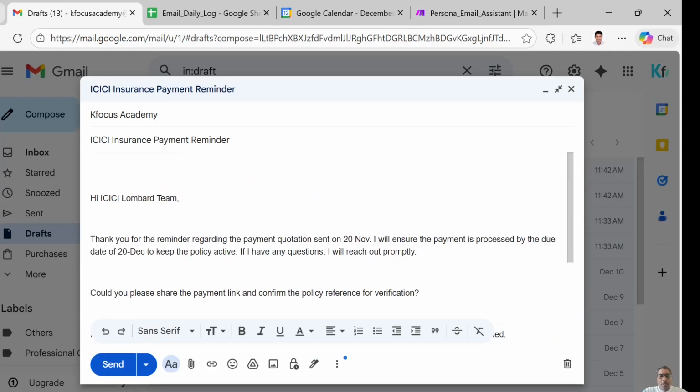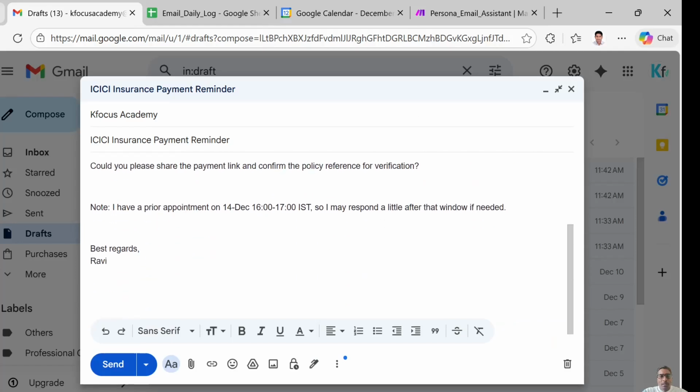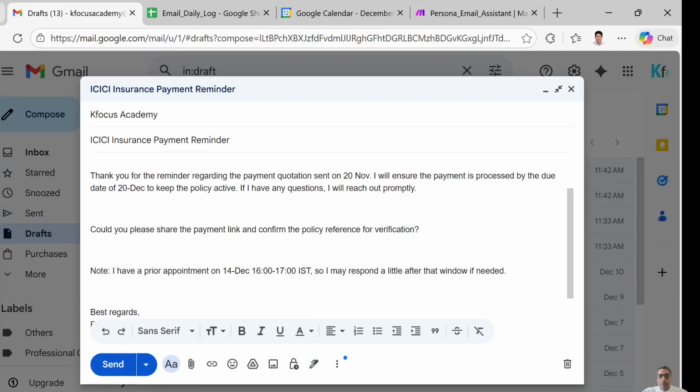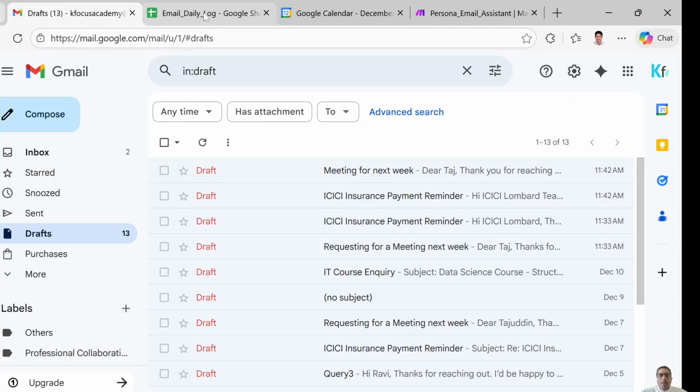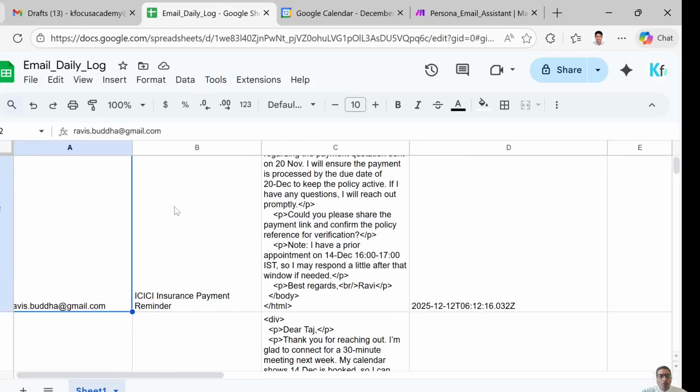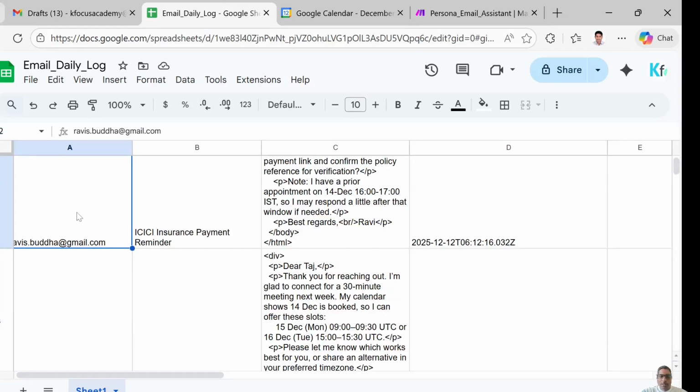Thank you for the reminder regarding the payment quotations. You see that it is as if somebody manually wrote the email. It is a very crisp and clear response. I have it in my draft email response. I can just review it and send it to the insurance agent. Let's look at the email daily log. You would see that it has two entries created.